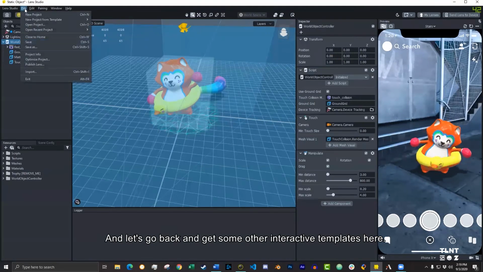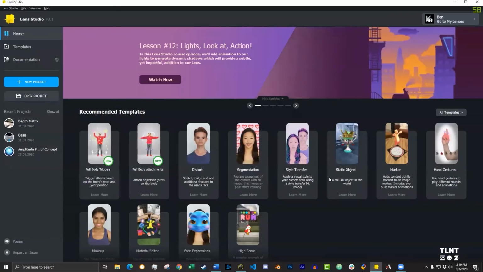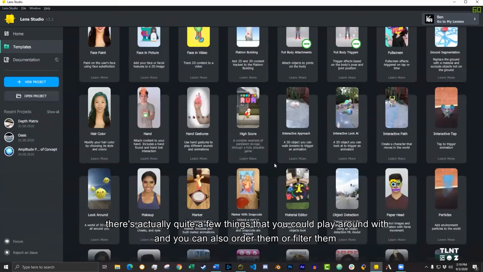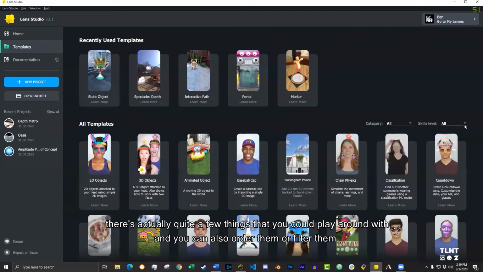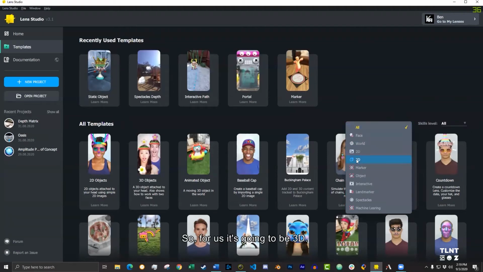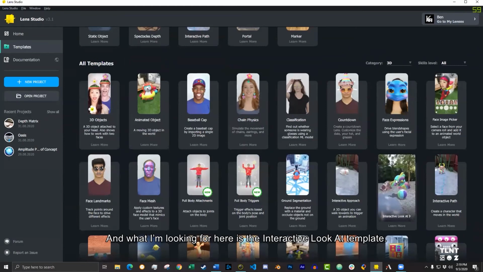And let's go back and get some other interactive templates here. If you click on all templates, there's actually quite a few things that you could play around with, and you can also order them or filter them by your skill level, or also by the kind of type. So for us, it's going to be 3D. And what I'm looking for here is the interactive look at template.